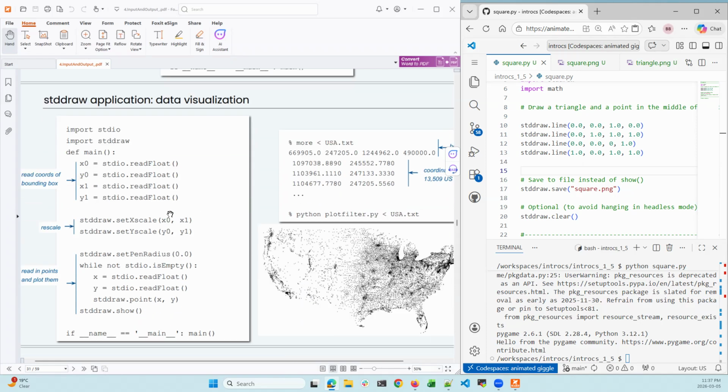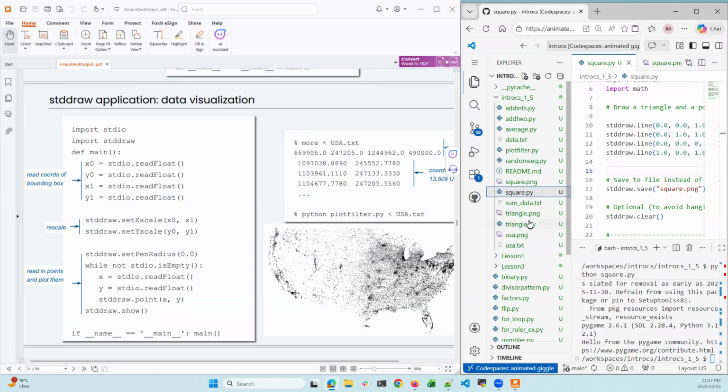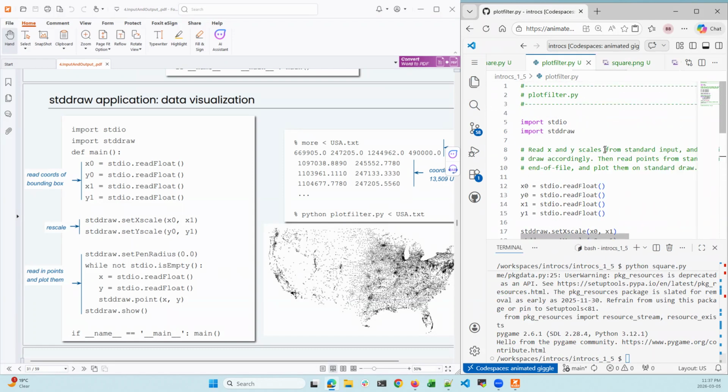Okay, standard draw application: data visualization. So now we have something a bit more intense where we want to draw a plot of the USA. Okay, so I also have this code as well. This is a function called plot filter. Let's have a look. Plot filter. There it is.